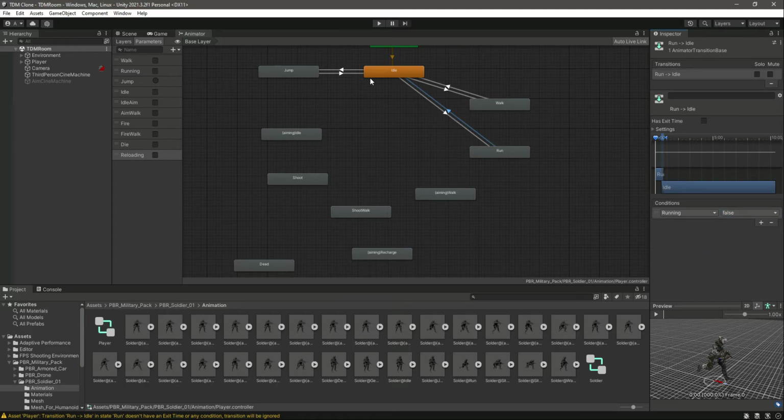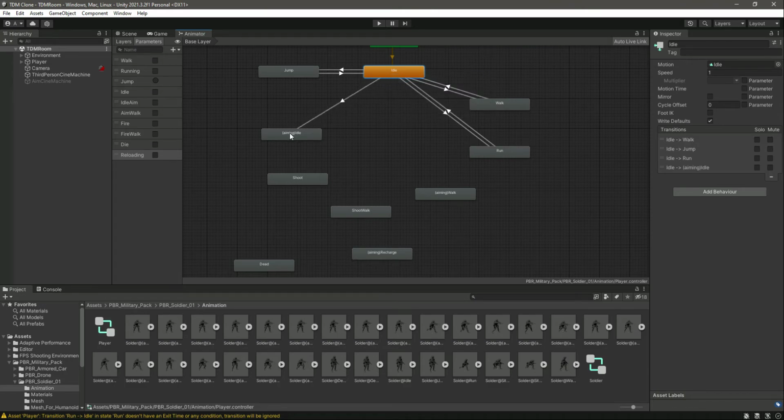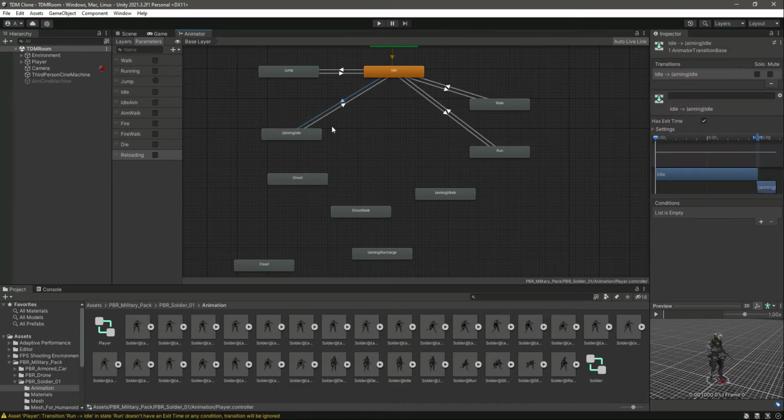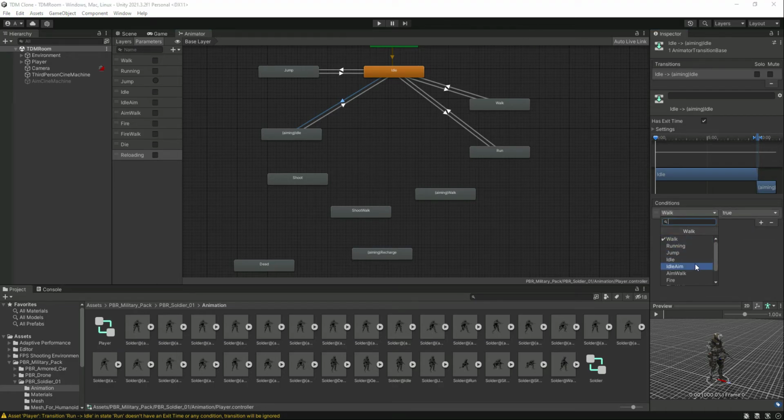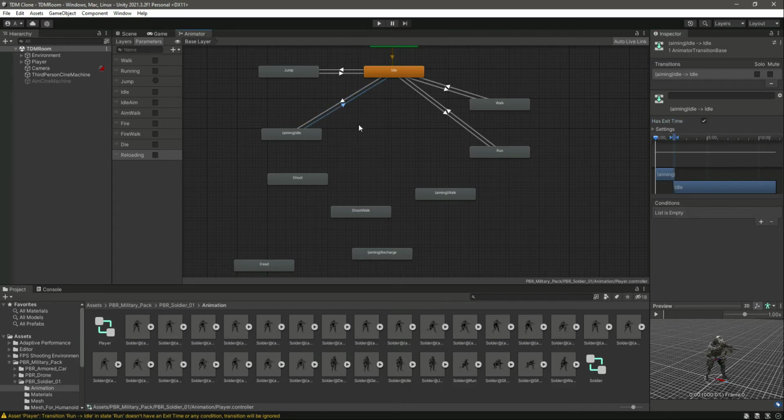Okay, now make a transition from idle to aiming idle, and then from aiming idle to idle. Select the first one, which is from idle to aiming idle, and right here make idle aim true, remove Has Exit Time. Then select the other transition, remove Has Exit Time as well, add a condition, make the idle true, and then idle aim false.